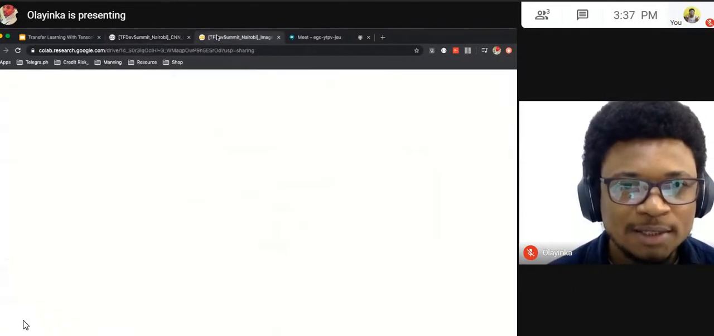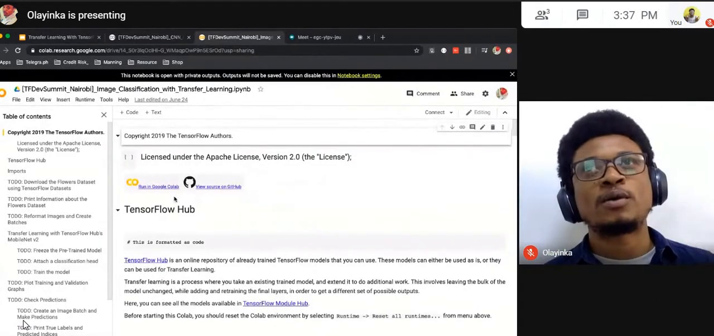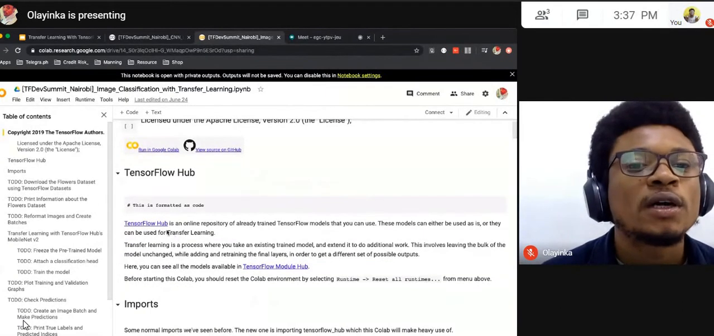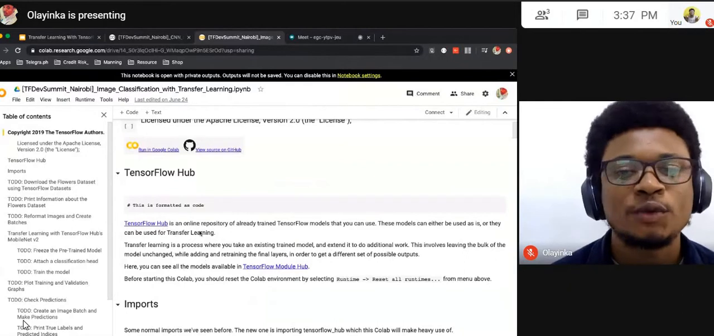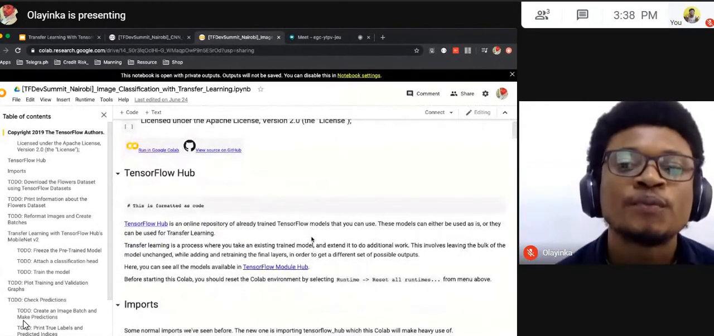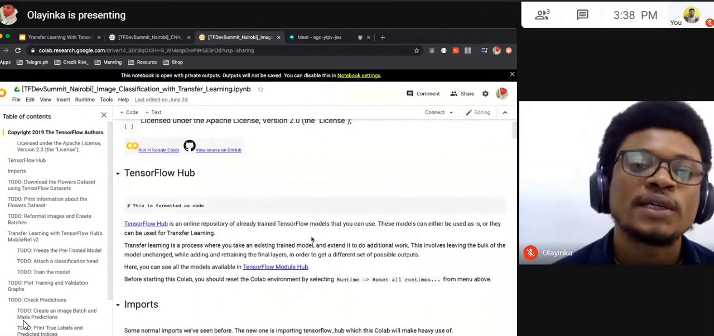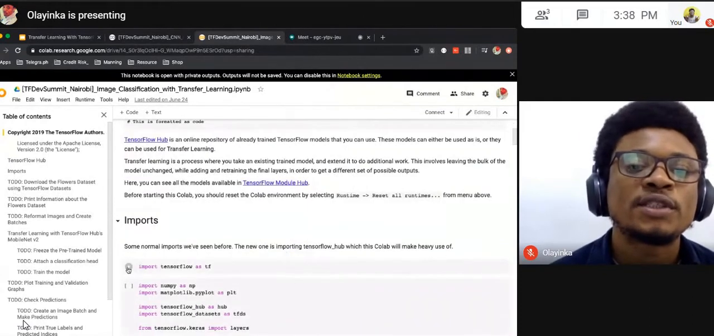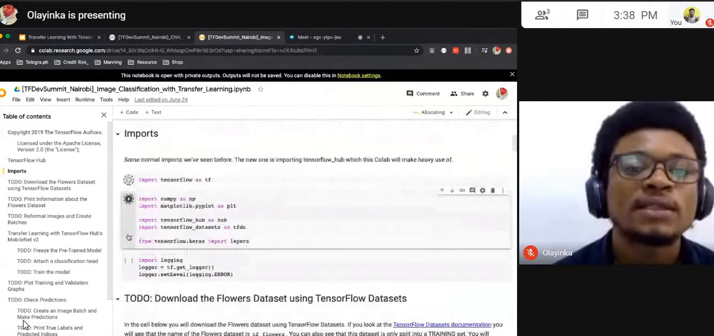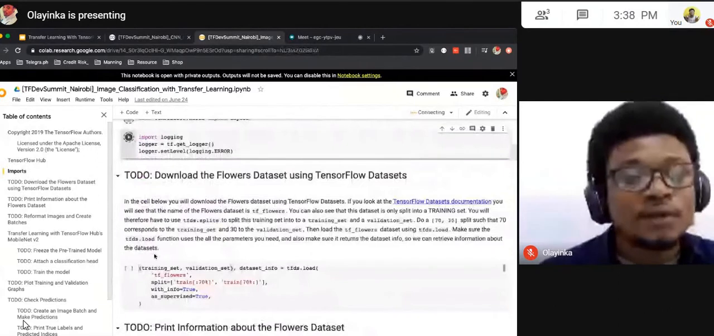So before that is completed, let's check the Semicolon Codelab and look at the difference between that one of normal convolutional networks and this one of transfer learning, right? So first we talk about TensorFlow Hub, which I showed you guys what it is, which is an online repository of already trained TensorFlow models that you can use. Basically, old pretrained models, right? So first start with the import: TensorFlow, NumPy, matplotlib, and Keras, and import logging for bugs, for errors, logging errors, and then.